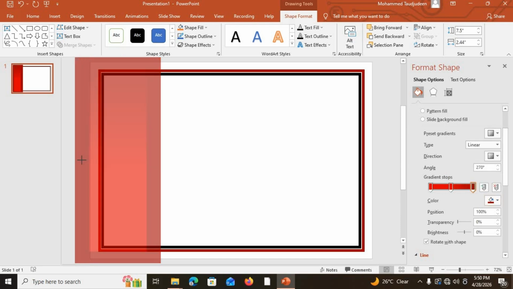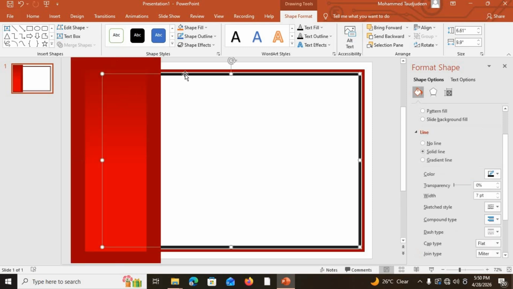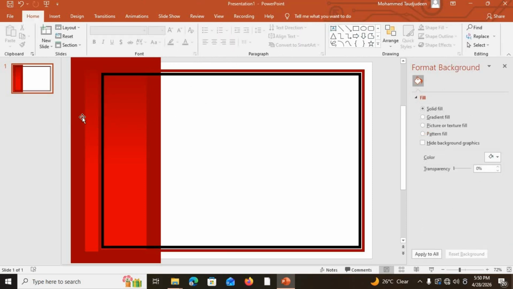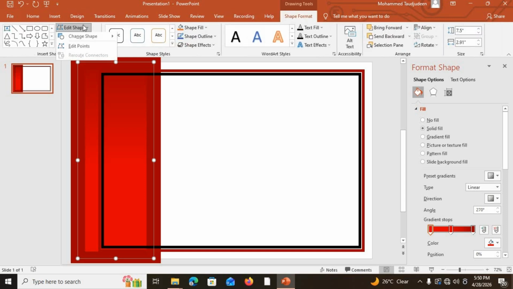So I will increase here. So I'll take the shape, these two shapes here. I'm selecting both of them and I'm bringing it to the front side. I want us to do it that way because I want us to know the ending side of this shape. So select this shape again. That's the rectangle shape. So when you select it, just go to shape format and then go to edit shape and edit points.